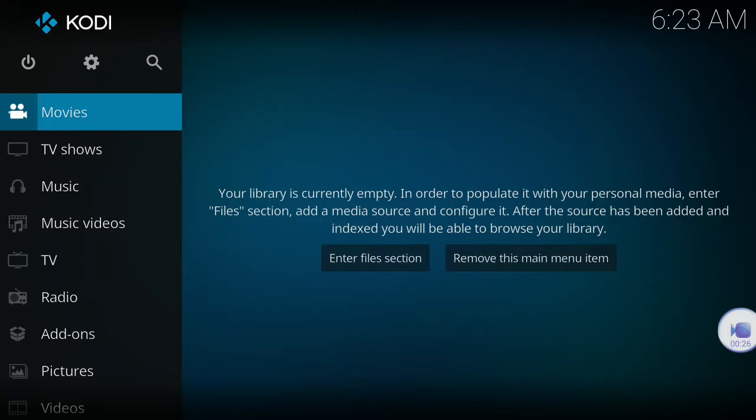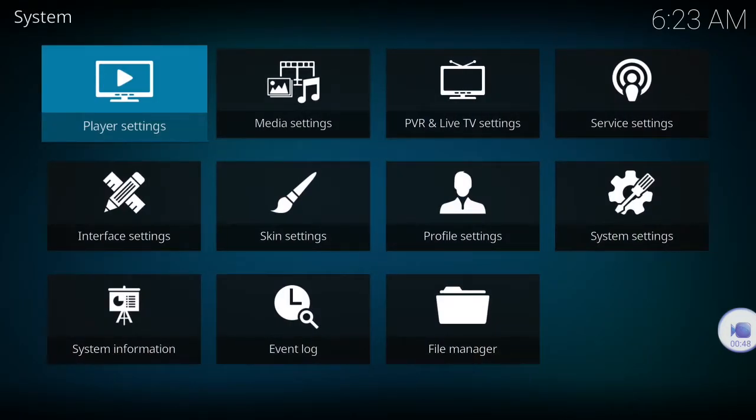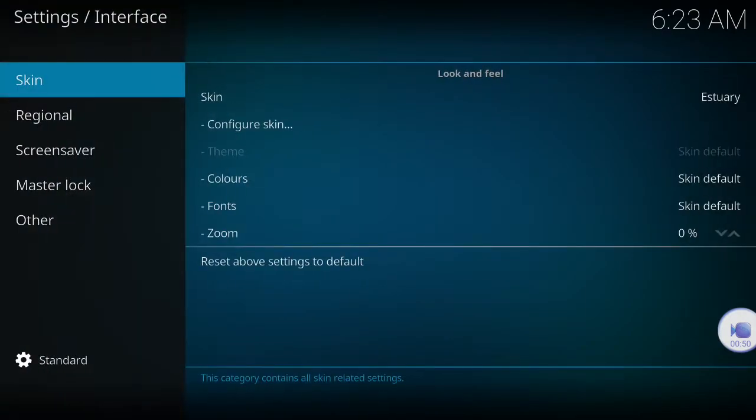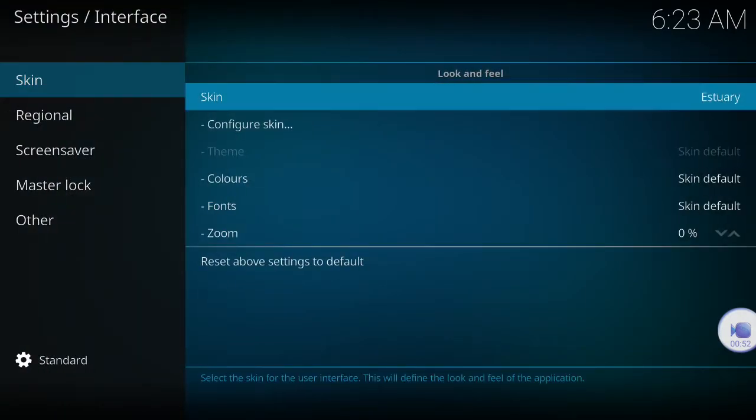Depending on what version of Kodi you have, at the minute this is Kodi 17. But what we'll do is we'll just change the skin so it's the same as the Kodi 16, as it's a lot easier to navigate through. So first of all, to change the skin, we'll click on the settings right at the top next to the power button, and then down to interface settings, down to skin.